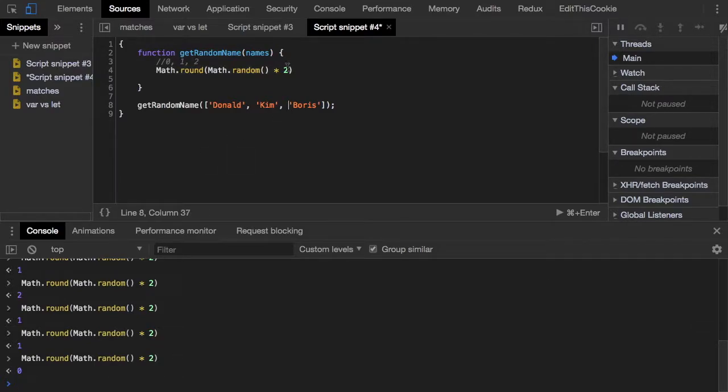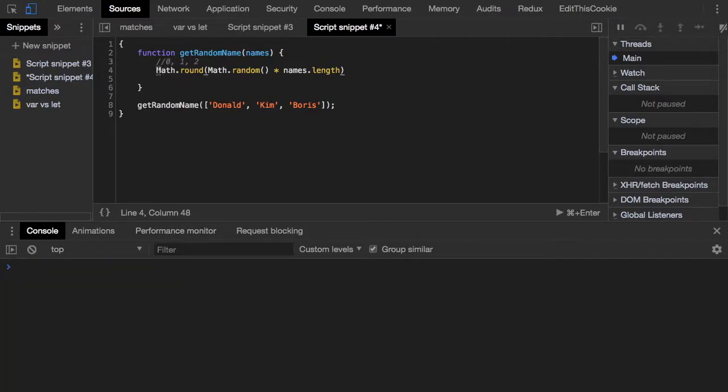In real life, unfortunately, this array may have 2 elements or 2 million, right? So we don't want to hardcode that. Can we do names.length? That's even better. And what happens now? What's the highest value possible? Exactly, because names.length could be 3, right? Yeah, minus 1, thank you, Albert.